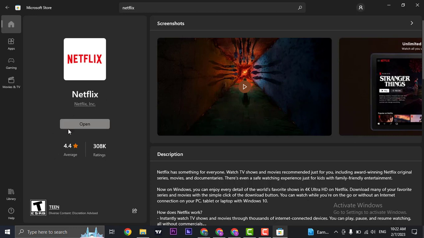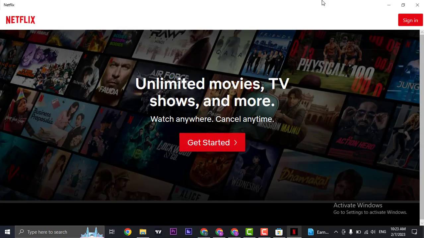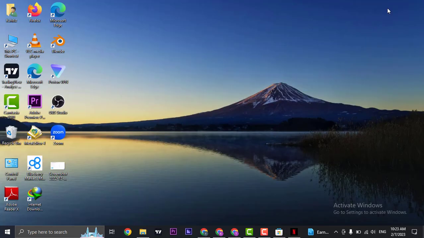Once the download is complete, you'll see an open button. You can just click on it and the Netflix application will start on your desktop. Now you just need to sign in to your Netflix account and you can now start watching Netflix on your desktops. So that was a quick and easy video.